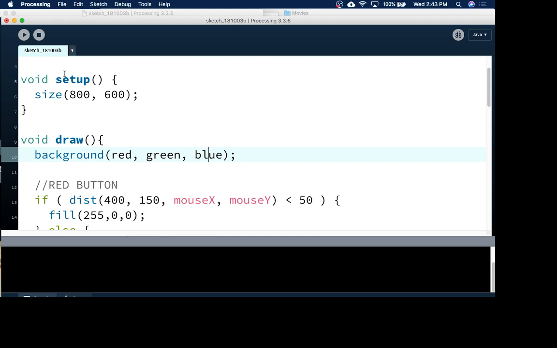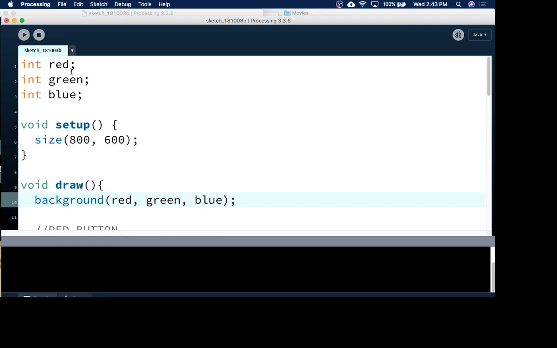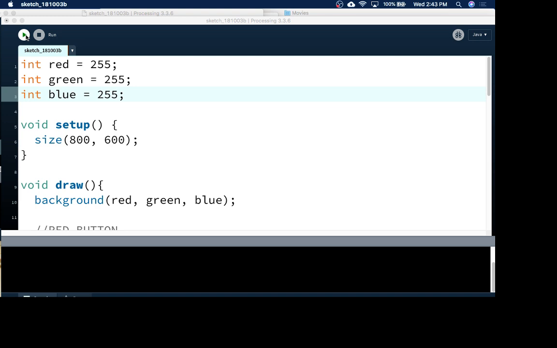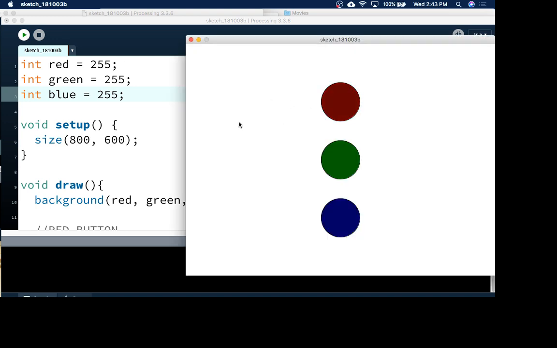Yeah, it does. It turns black, right? So what does that mean the value must be? 0. Yeah, you got it. So its default values are 0. If you don't want it to be default 0, you can say equals 255, 255, 255. You can give it some other default values. So now if I run it, it starts off white.